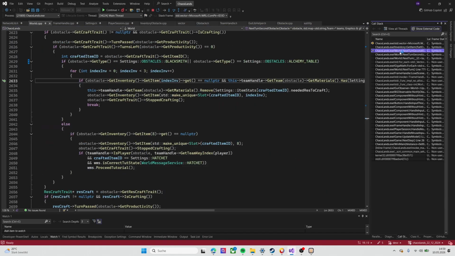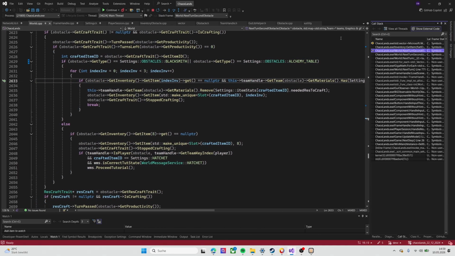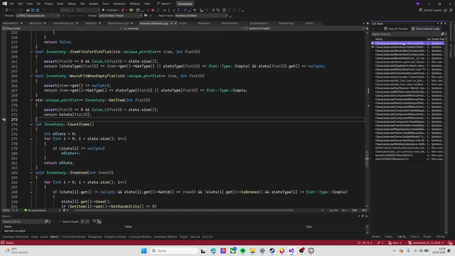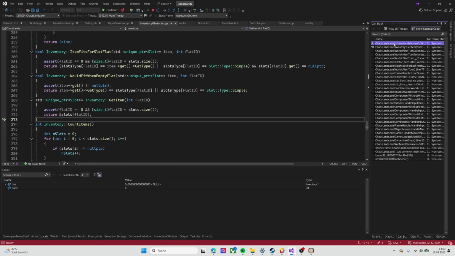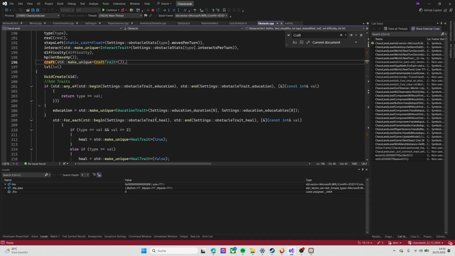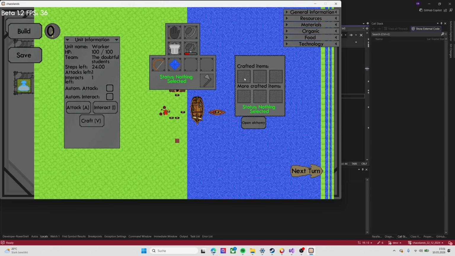And it still crashes. Maybe the alchemy table doesn't have an inventory. Get inventory. Slots. Let's check if this is null. This is null, so the alchemy table doesn't have an inventory. So let's go back to the constructor. And the crafting worked, but the game didn't crash, but we didn't get the item in the crafting slot. Or maybe it's just not displaying. This also could be.